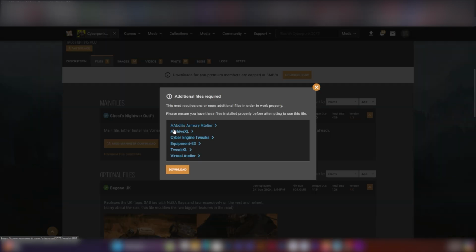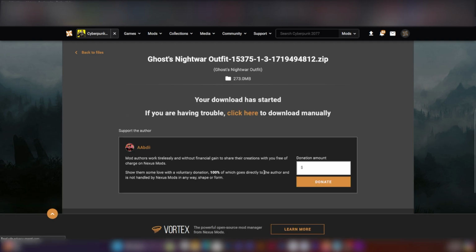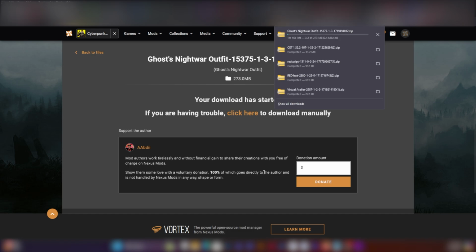It'll once again remind you of the requirements. Hit download. Obviously, if you're not paying for premium on Nexus, you can hit slow download. If your internet speeds are kind of like mine, it shouldn't take long. It's going to take maybe at best a couple of minutes, and you should have everything you need.